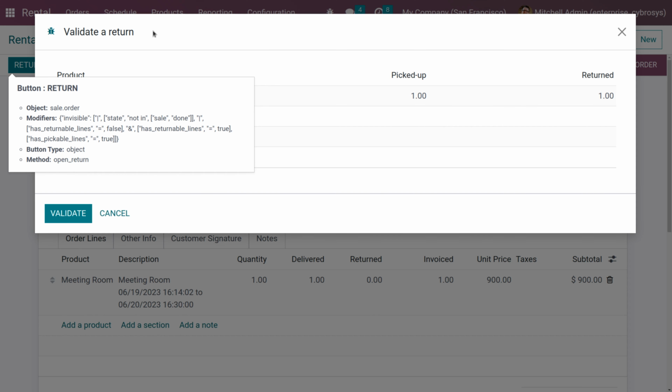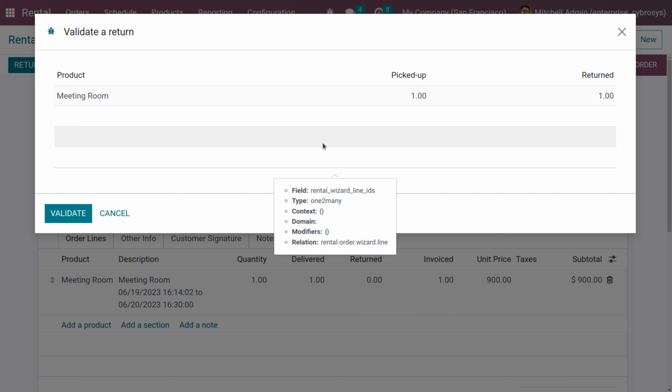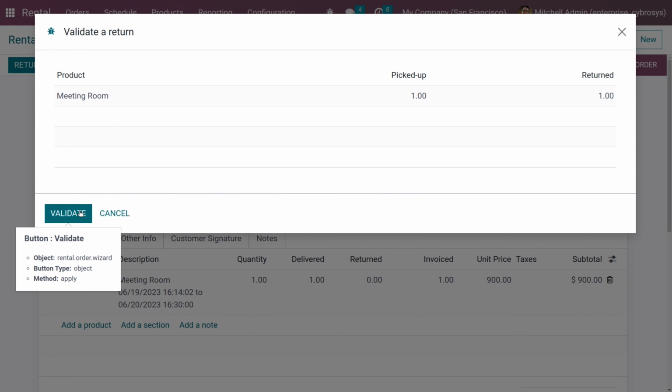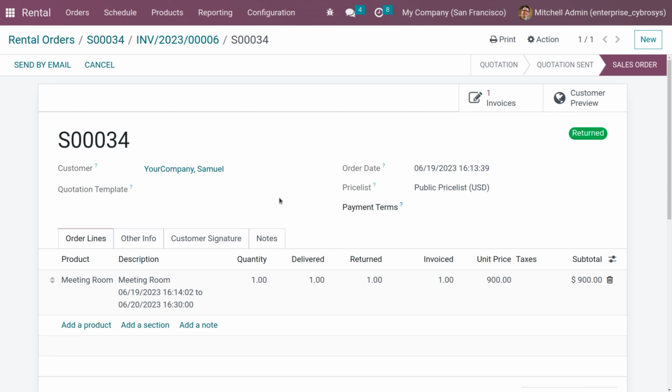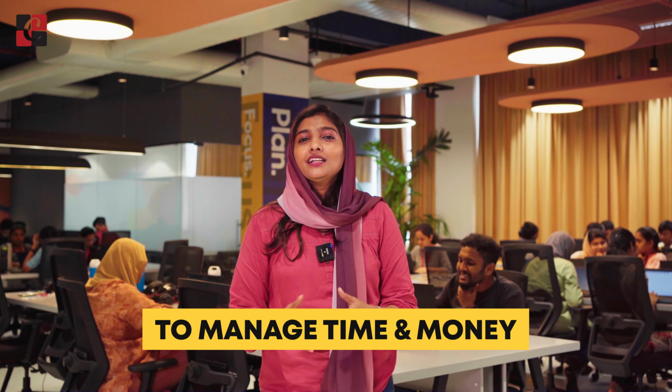If you want to return the product, you can just click on return. Currently we are taking the service of a meeting room, so once you have used your service, you can return that room or service. Just click on validate so that the service is returned, and you can see the status will be updated as returned. Rental management will effectively manage your time and money. So I hope this concept is clear for you. As always, stay awesome.